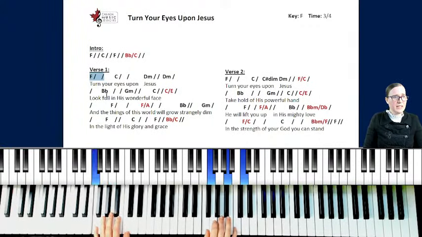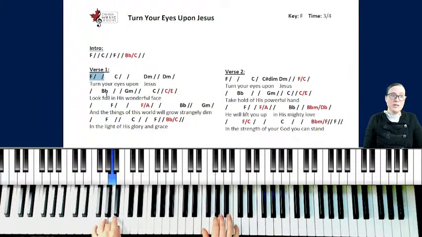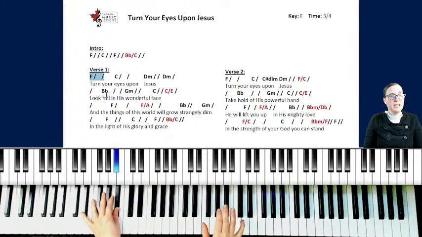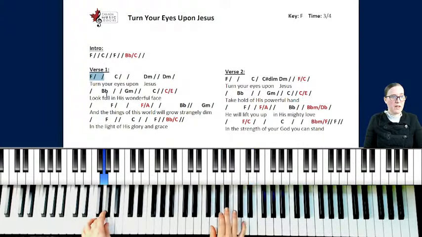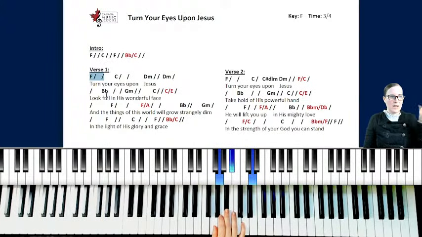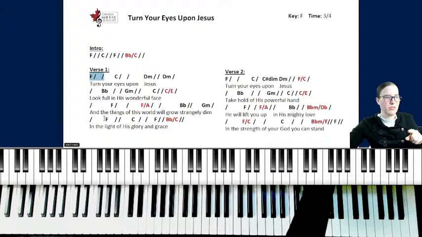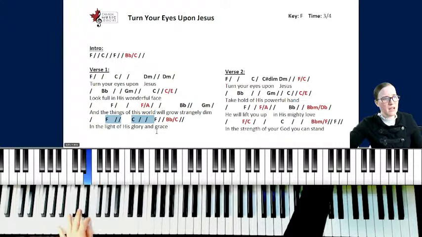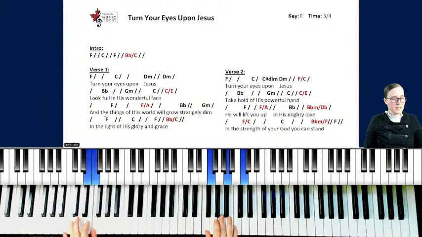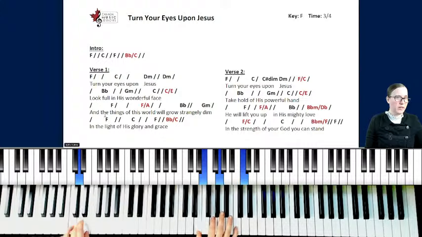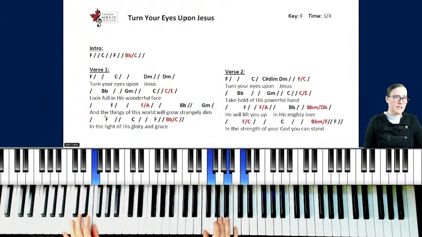And the things of this world will grow strangely dim. Here on the F going down to the C, we could do a walk down. And then the C going up to the F, we could do a walk back up. Just like we did in that song above. In the light of his glory and grace, these are all white notes. We're just going from F, walking back down and walking up. Literally, no black notes in the middle.